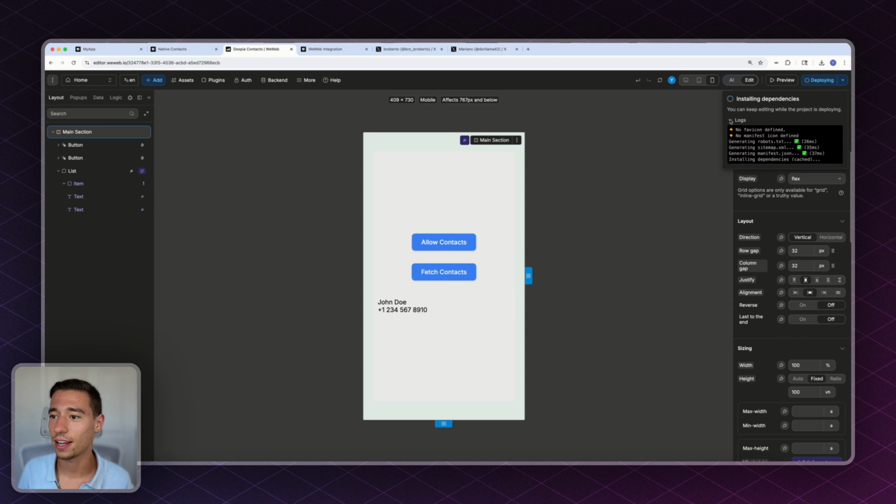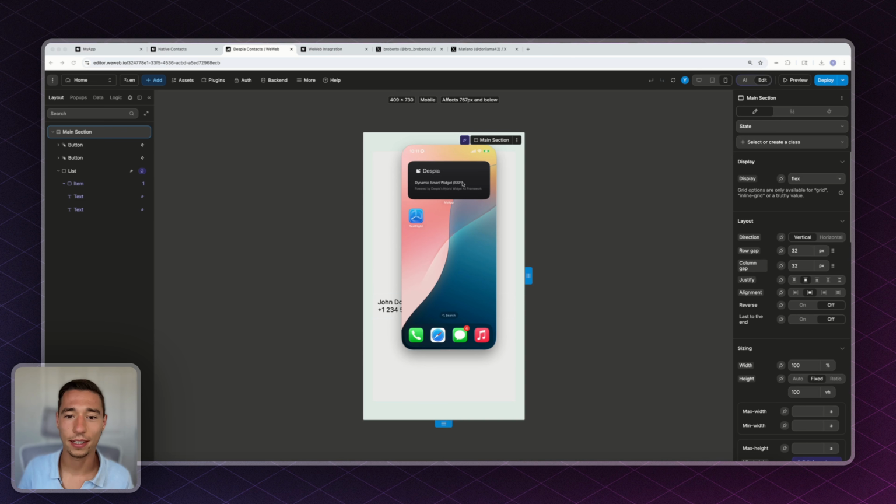No manifest icon defined. Installing dependencies, cached. Okay. Building project. Okay, now it's building the project. So in the meantime, oh, now it's done. Perfect. Fantastic. Let's open our application here.